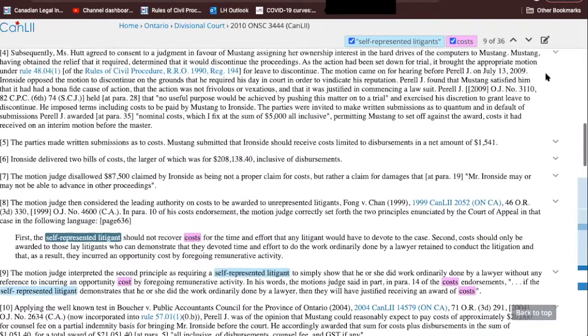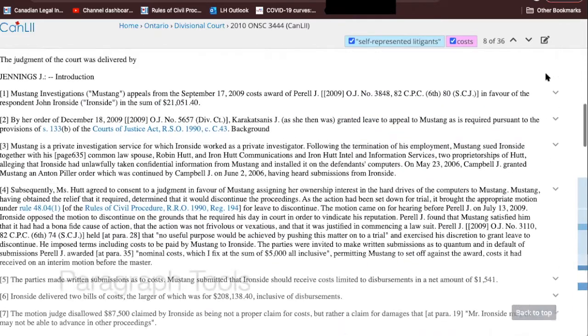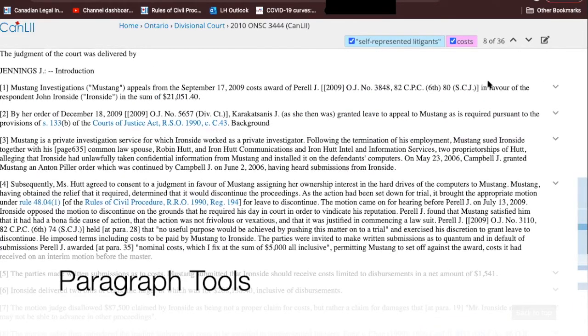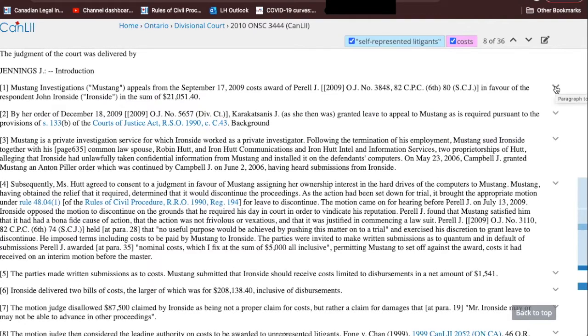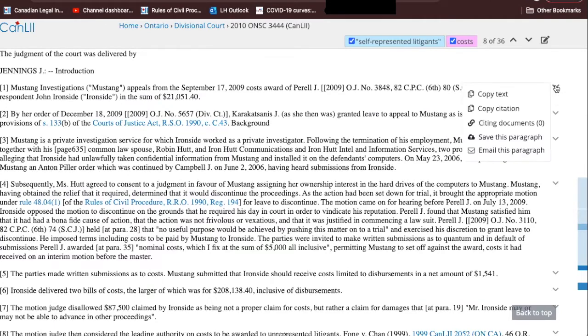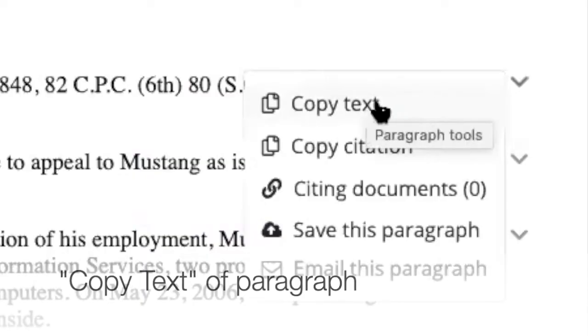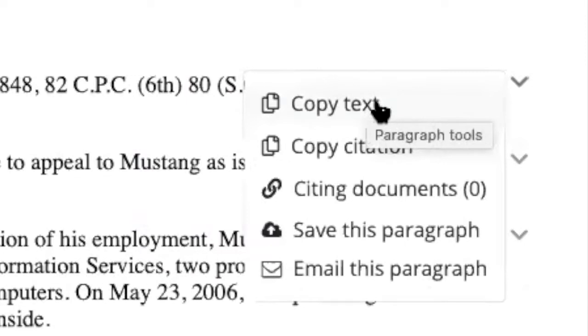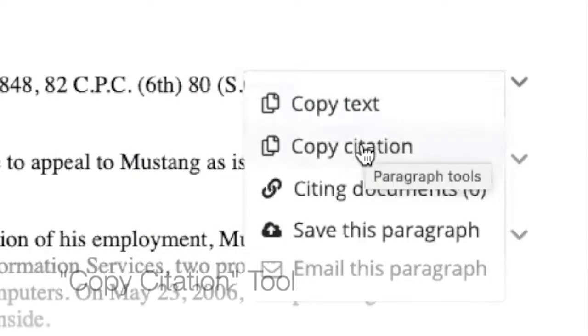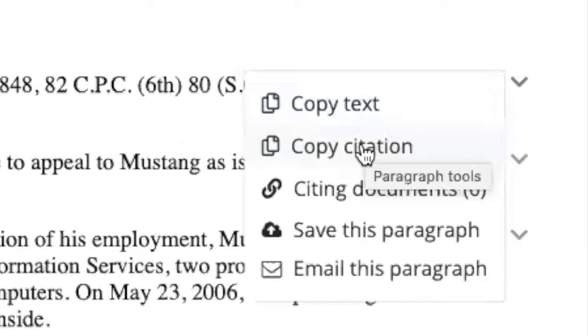So these little V symbols are paragraph tools. There's one for each paragraph. So for example, paragraph 1, if you hover over it, right away there's a little prompt that says paragraph tools. If you click on that, a little window comes up and you have several options. If you click on this one, CanLII allows you to copy the text of this paragraph onto your clipboard, so you can add it to your factum later if you want. Same thing, if you want to copy the citation to your clipboard, you can use this option here.